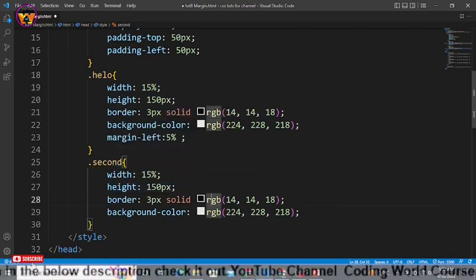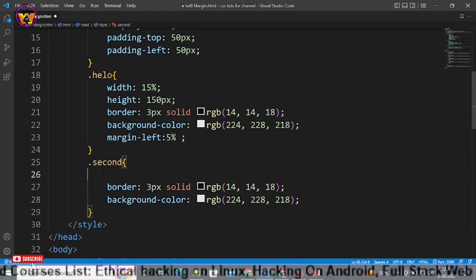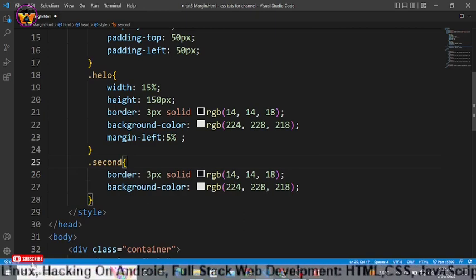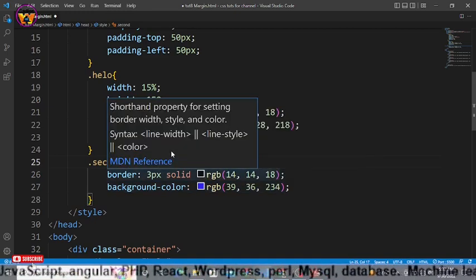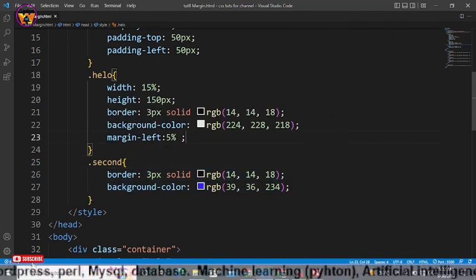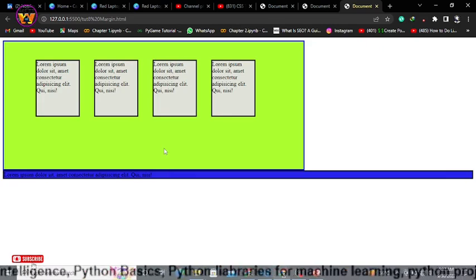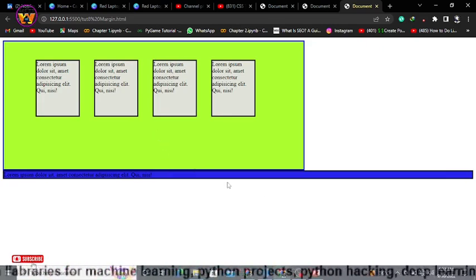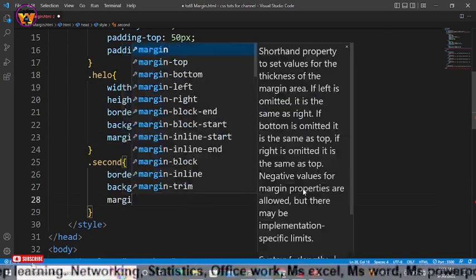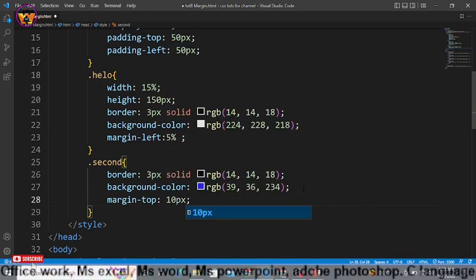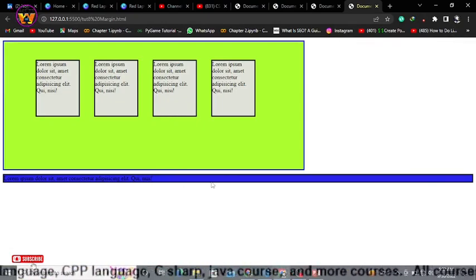Now remove width and height for now. Background color will be blue, and border will be the same. So just open. Now as you can see, it is stuck with this container div. So I will simply give it margin top. Margin top will be 10 pixel, so it will generate 10 pixel of space from the top of this one. As you can see here, we have generated it.